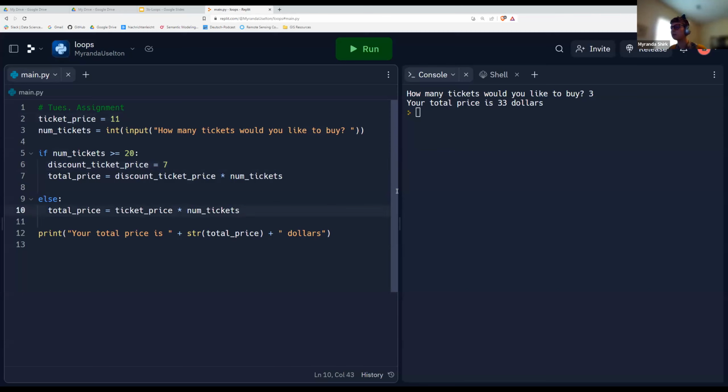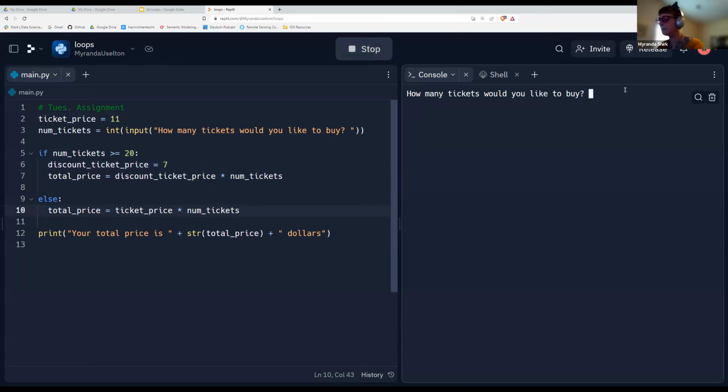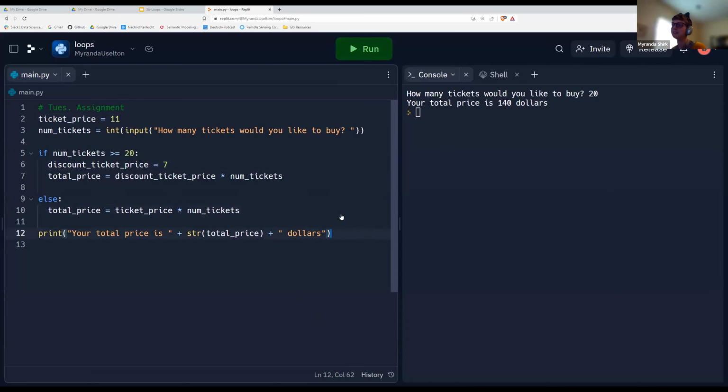So now if I want to run this, it says how many tickets would we like to buy? Let's test it by just doing 1 ticket. Total price is $11. Perfect. Now if I run this, I say how many tickets would you like to buy? And I want to do 20. Then we want to make sure it's going to be 20 times 7, which is 140. So perfect. So does anyone have questions on this assignment before I move on to our new stuff with loops?